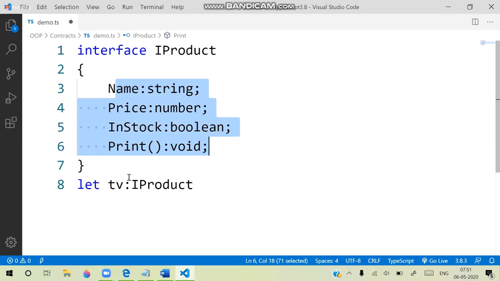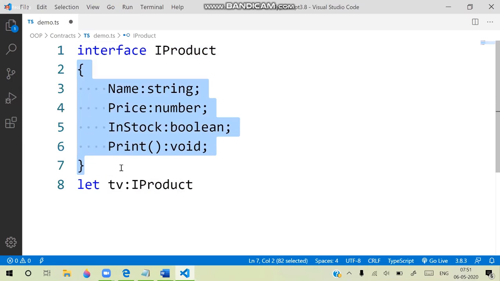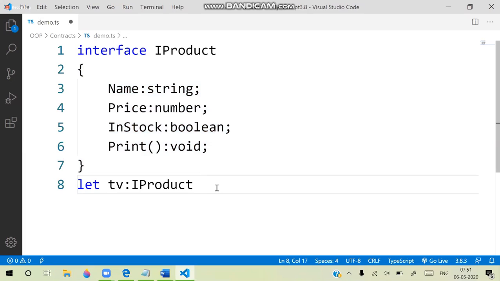That means now TV is not an object directly. It is not a string, it is not a Boolean. It is implementing a contract. According to the contract, it should have a collection of these members. Now see here, I open it in object style. You can see TV currently has a problem.